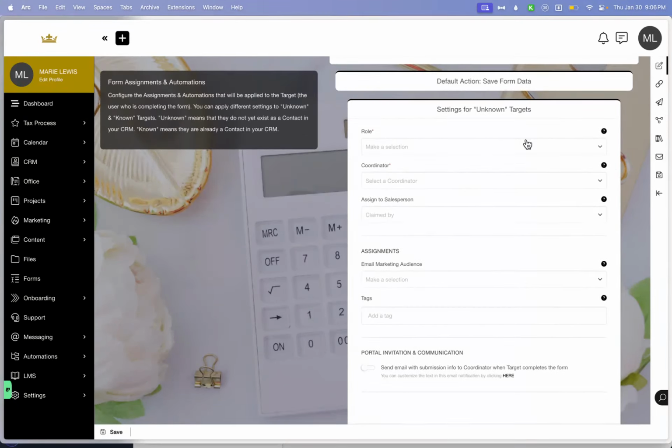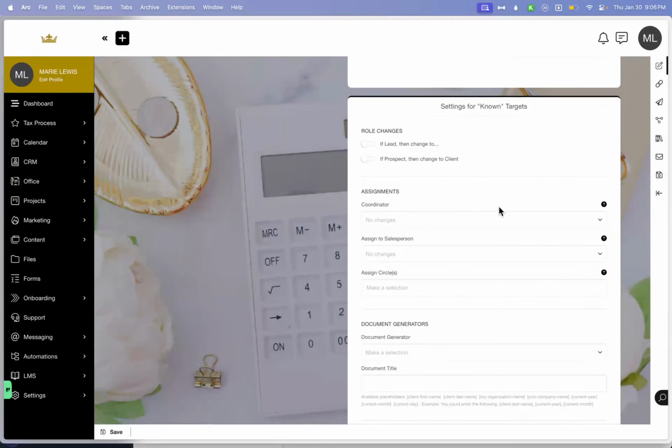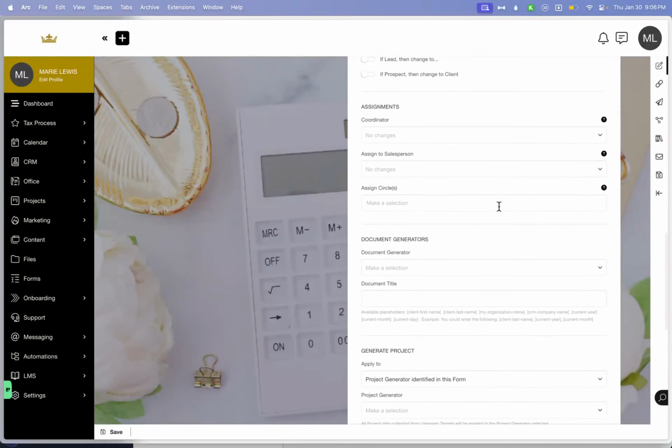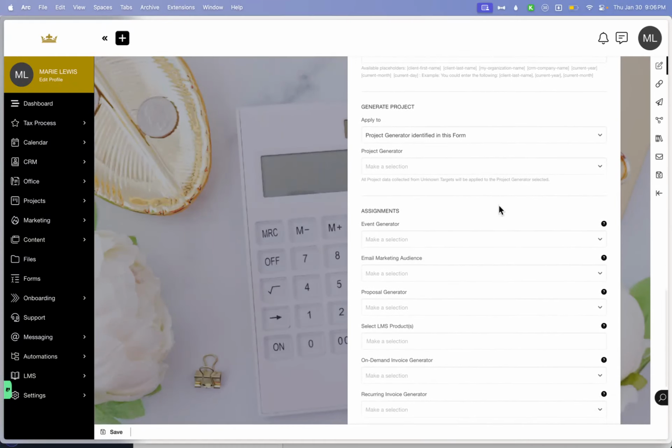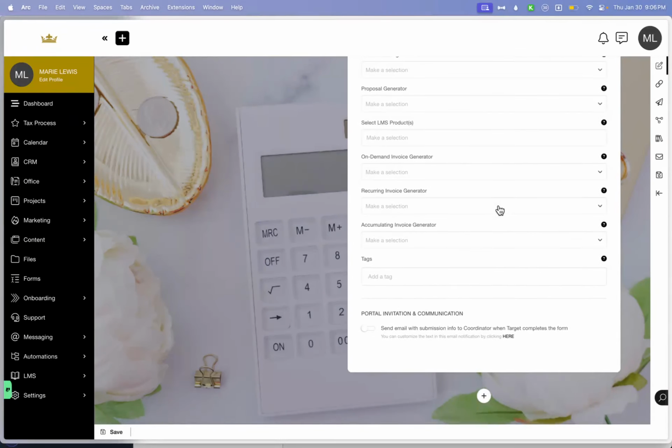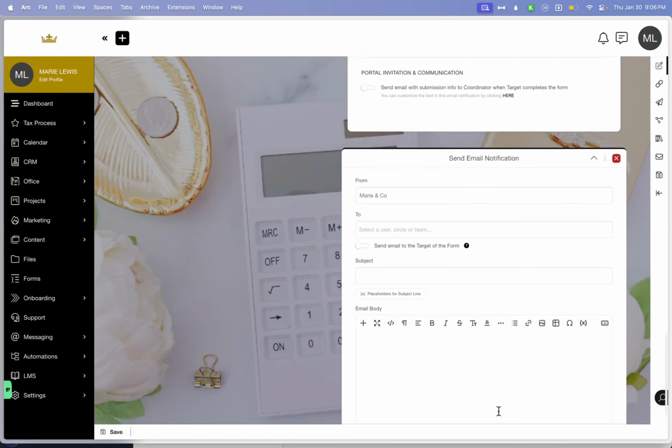An unknown target, again, is people who never filled out a form before. After they fill this out, they will become a known target. And then you have the known targets who already exist within the CRM. Because they're filling this form out, they can also have automations triggered to them. Further down, you have a plus button, and you'll see that only on this form, you'll have a send email notification. So with that being said, I'm going to click it so you can see.